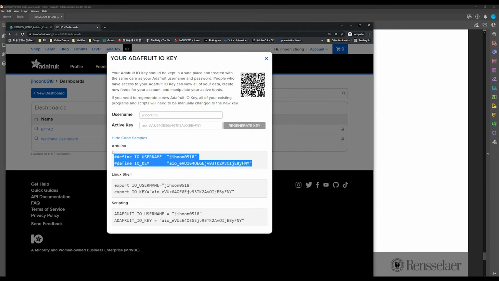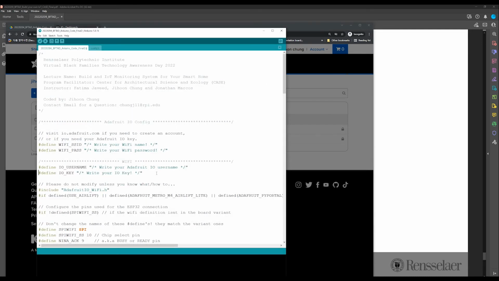Copy this code and paste it on your Arduino file. Also, write down your Wi-Fi SSID and Wi-Fi password. Then click the upload button.